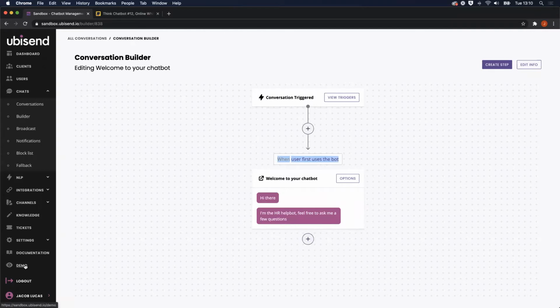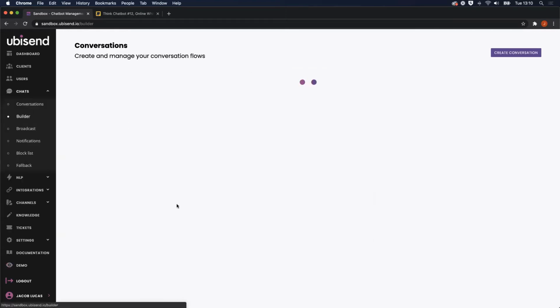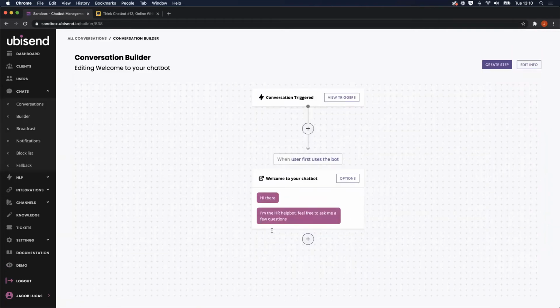Just to demonstrate how that looks, if I head over to the demo, this is the first time talking to it and it's saying, hi there, I'm the HR help bot. Feel free to ask me a few questions. And then if we jump back into the actual conversation itself, you can see that is the exact same that we're looking at here. So yeah, there's just a question that came through about testing the first conversation.